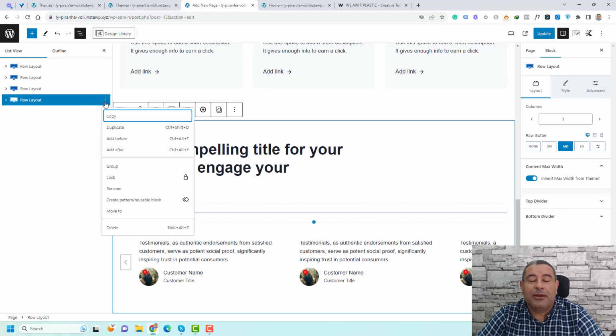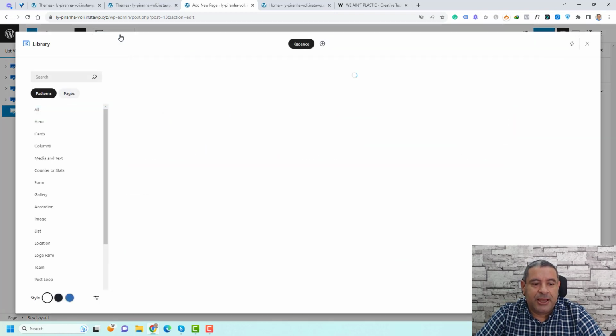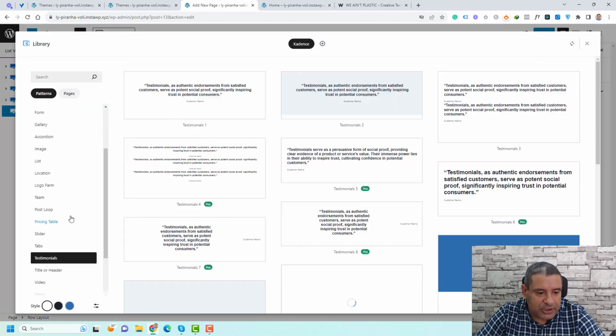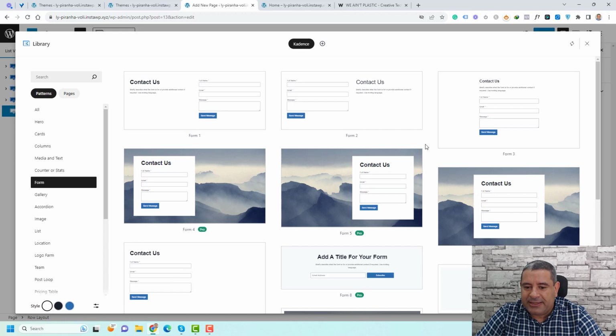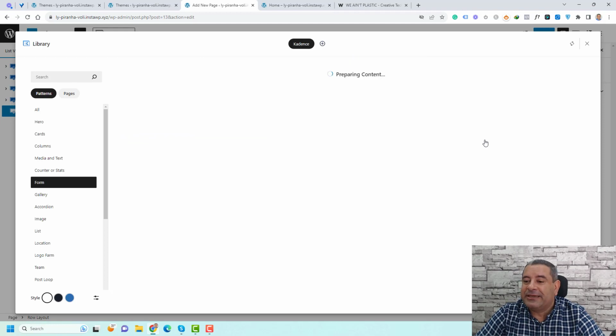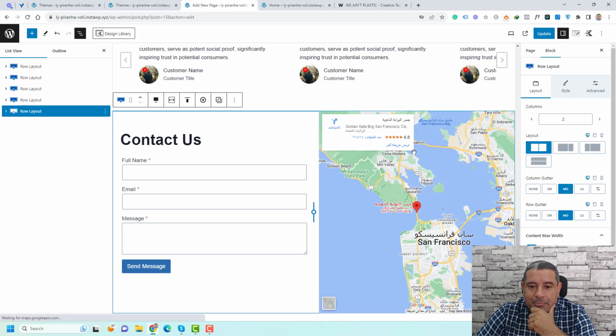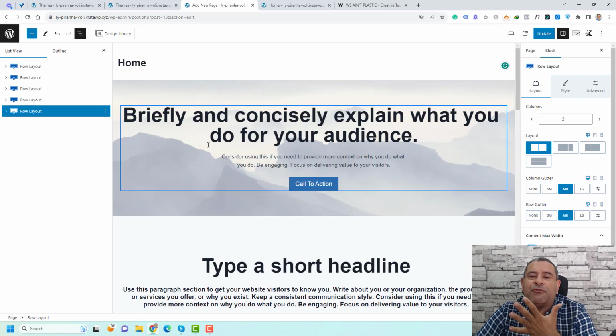is called the contact section. Let's click add after, search for the design library, search for the contact section. So let's go here. Let's find the form section. It's called the form section. Let's click here, and this is the contact form section. Let's choose this one, which has a Google Map part. So now we have 1, 2, 3, 4 sections of our own website.